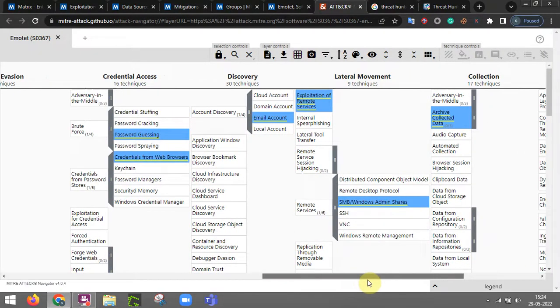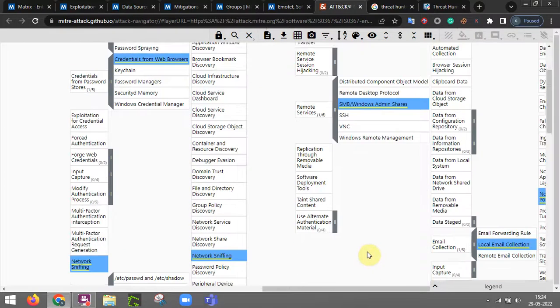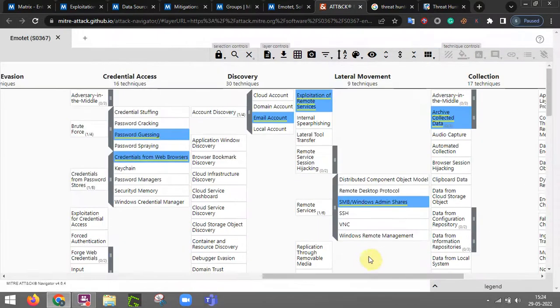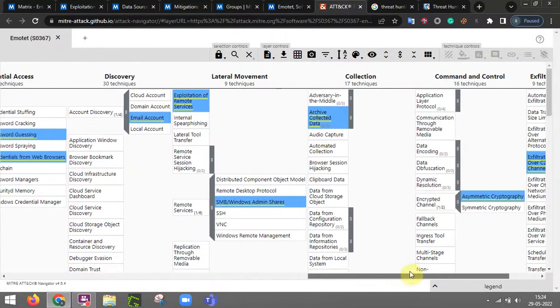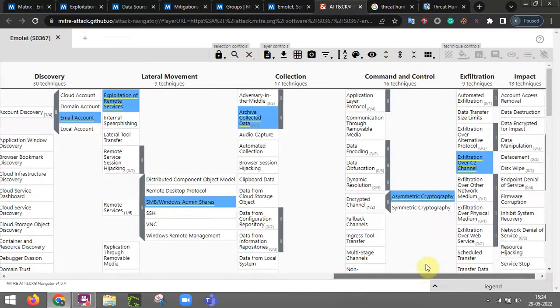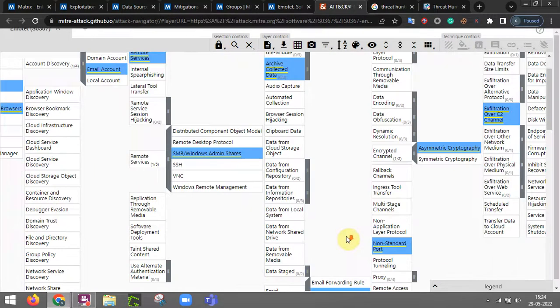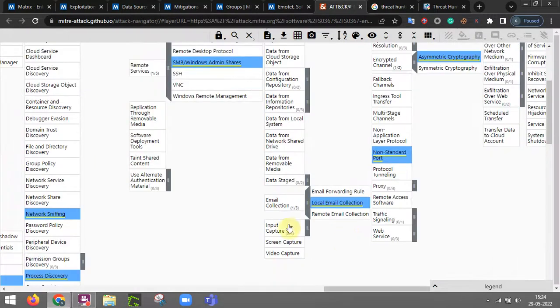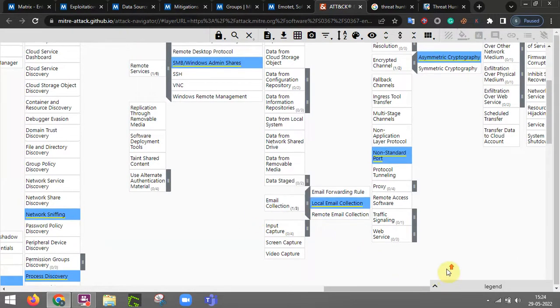Yeah, mostly on the Windows platform, SMB or Windows admin share is compromised, and if there is any exploitation that can be abused for remote services, lateral movement is also possible. Sometimes collection is also happening, and most of the time email collection is done from the local workstation.